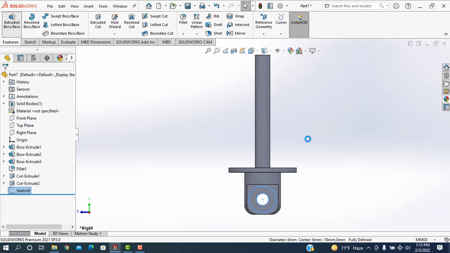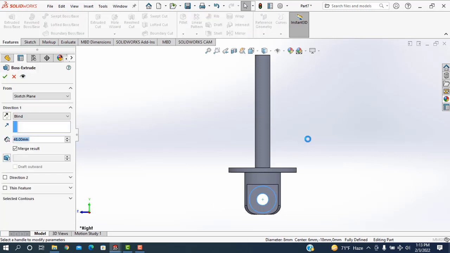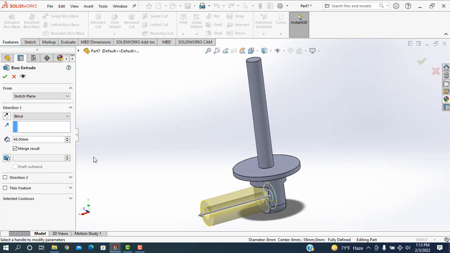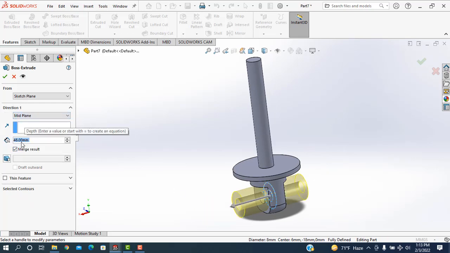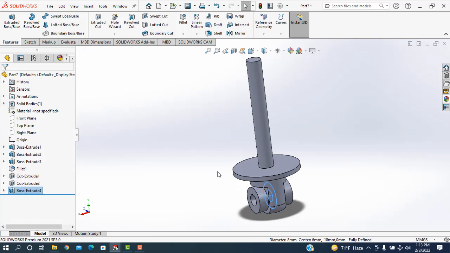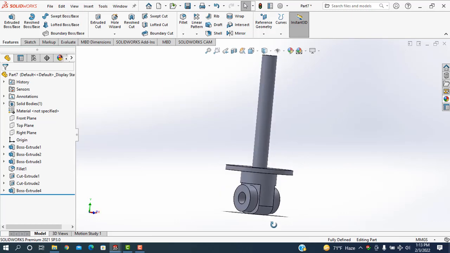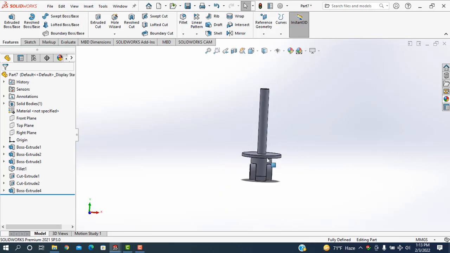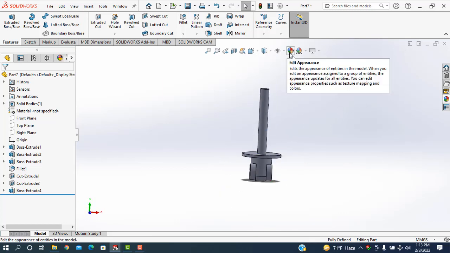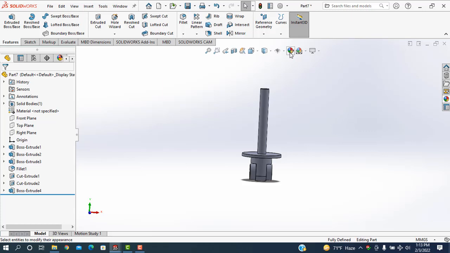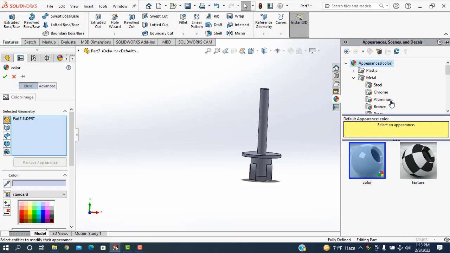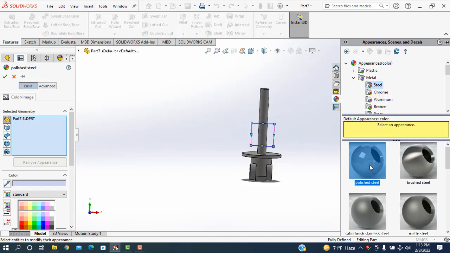Go to the extruded boss. The expression is here. I'm going to the mid plane and taking this one as 25 millimeters. Now the base is done. I'm going to select the materials. I'm taking the steel. Polish steel is taken. Then okay.